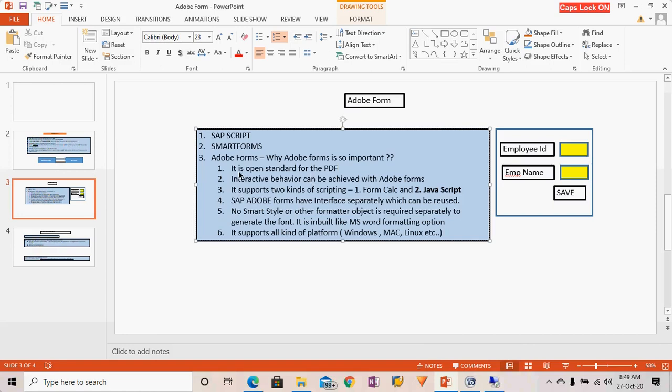Now why is this Adobe form so important, so powerful, so popular? It's an open standard for PDF, right? And in Adobe forms, the SAP Interactive Forms by Adobe, the Adobe forms provide you interactive behavior.